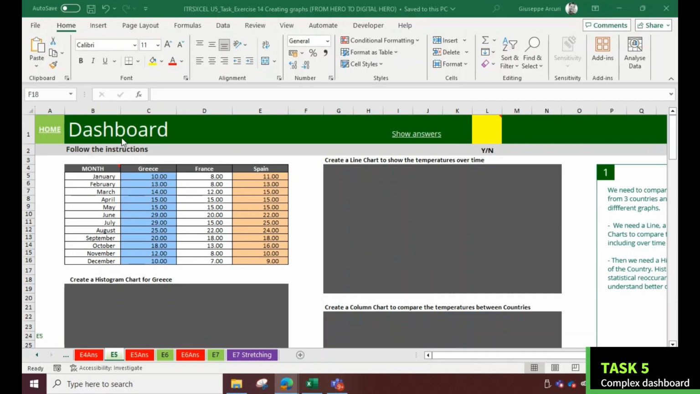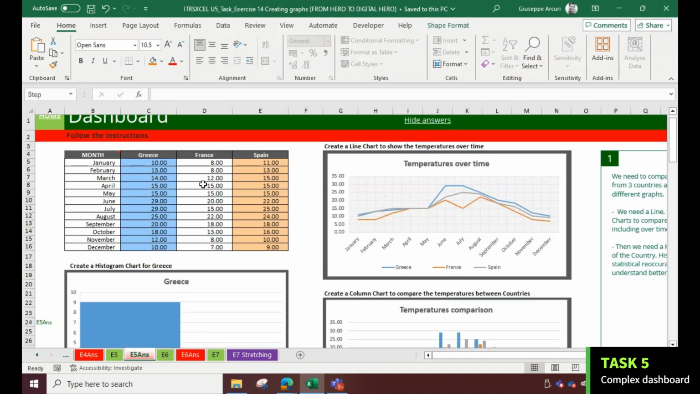Task 5 is more challenging. Make sure you watch again the video called Introduction to Graphs, as it will give you the foundation on the purpose of each graph. We will create a big dashboard using many graphs.